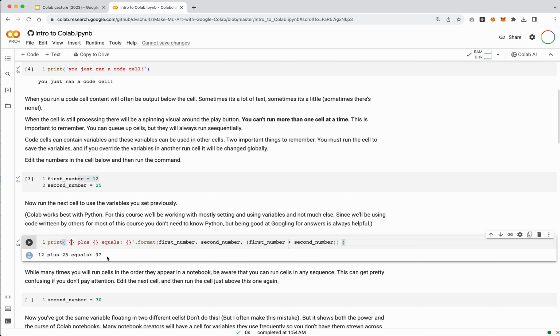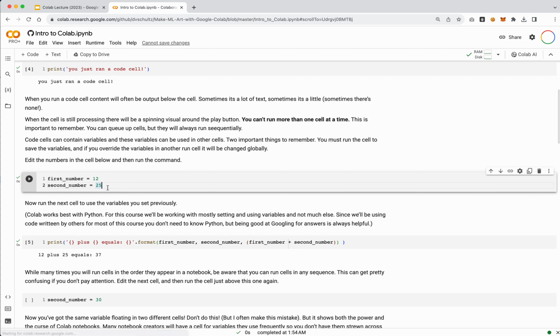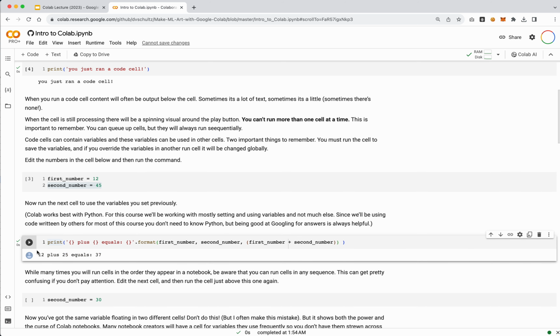Now, order of operations matters with these cells. Again, for our class, it probably won't be that big of a deal. But if I change the variables here, like let's just say I make this 45. If I don't run the cell, this number is not resaved. So if I don't hit play and I run this again, it's still going to say 12 plus 25 equals 37.